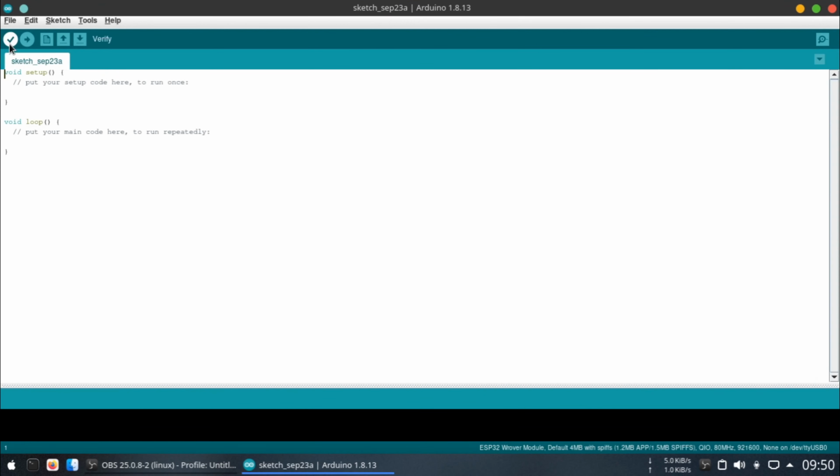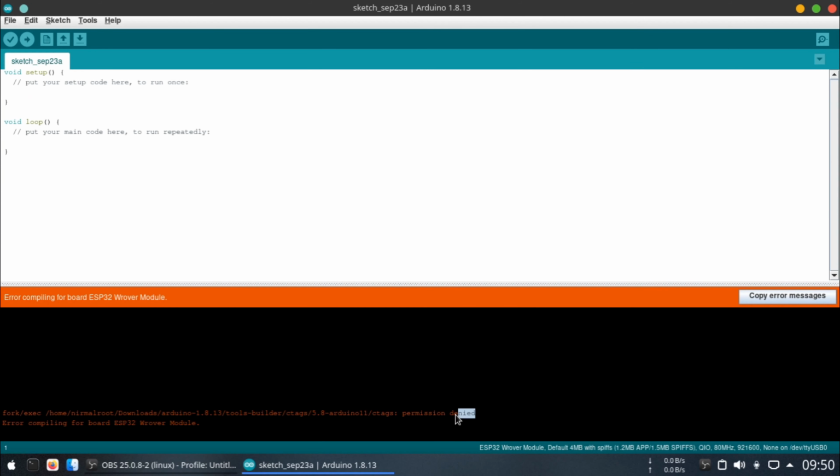Now I am compiling the code. You can see the code is not compiling. It says error while compiling for board ESP32, and it shows the file path, and it says permission denied.